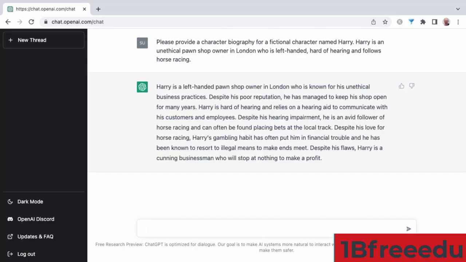And so now we have added some further details by way of ChatGPT that tells us that not only is Harry hard of hearing, he relies on a hearing aid to communicate with customers, and as well, he's often placing bets at a local horse racing track. His gambling habit has put him in financial trouble and he has been known to resort to illegal means to make ends meet. And then it sums things up that despite his flaws, Harry is a cunning businessman who will stop at nothing to make a profit.